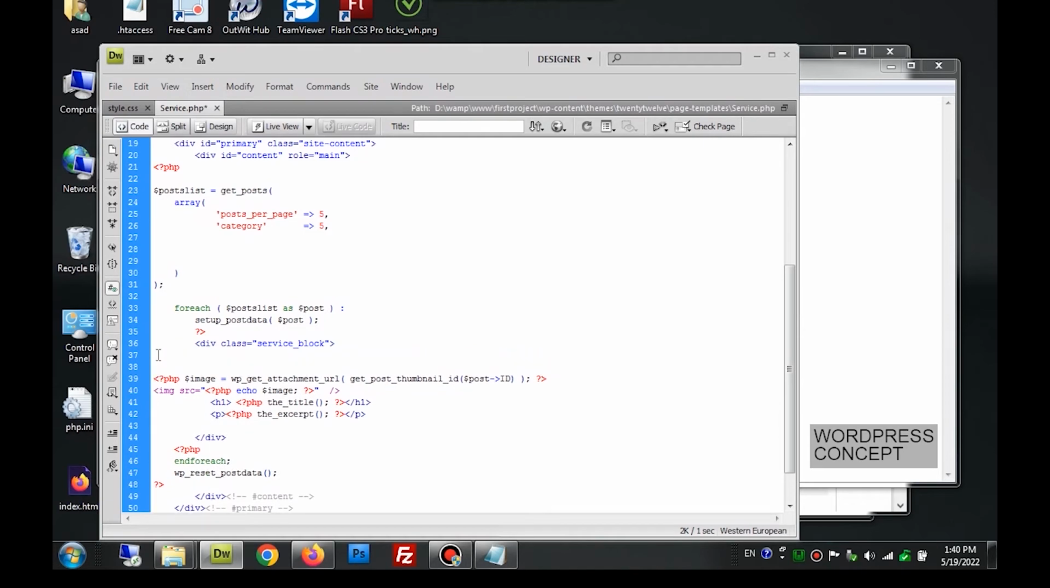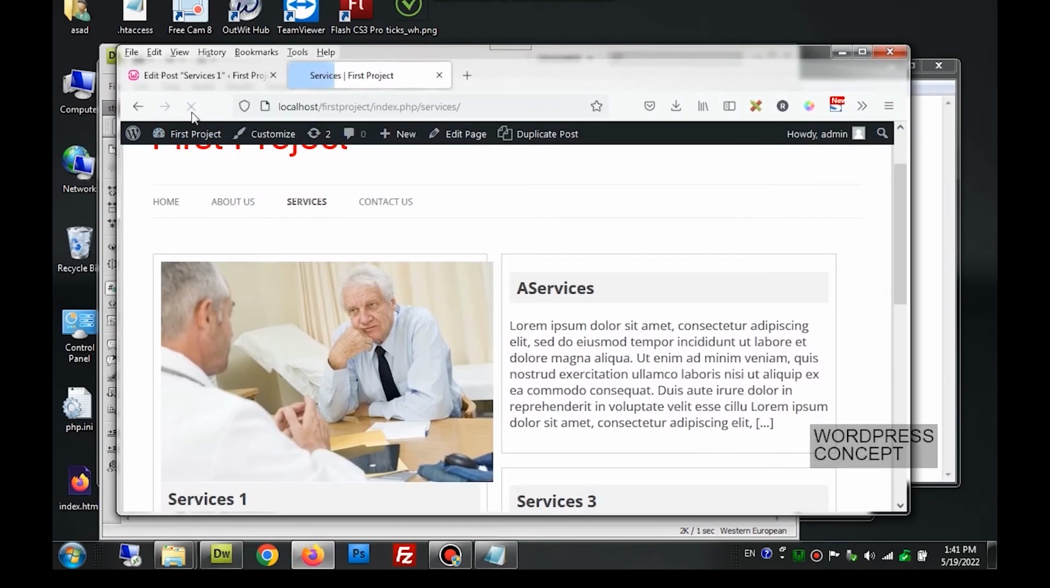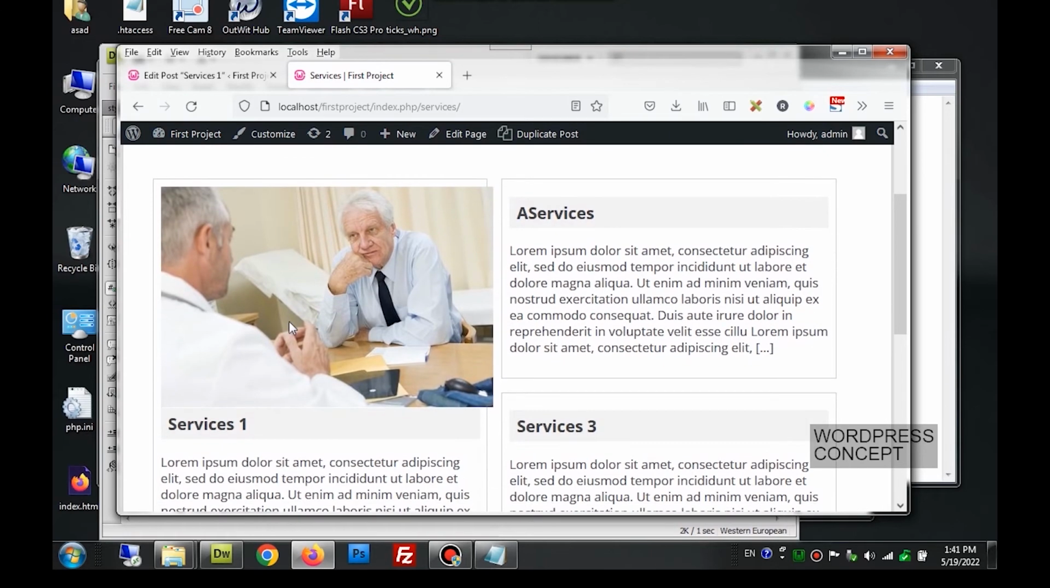What this code is doing is simply getting the featured image. This line is getting the featured image of the post in a variable called $image, and the next line is putting that image URL into the img tag, and this is how it can be displayed on the page. Now I am saving this page and I'll go and refresh. Now you can see the featured image of the post is showing here.